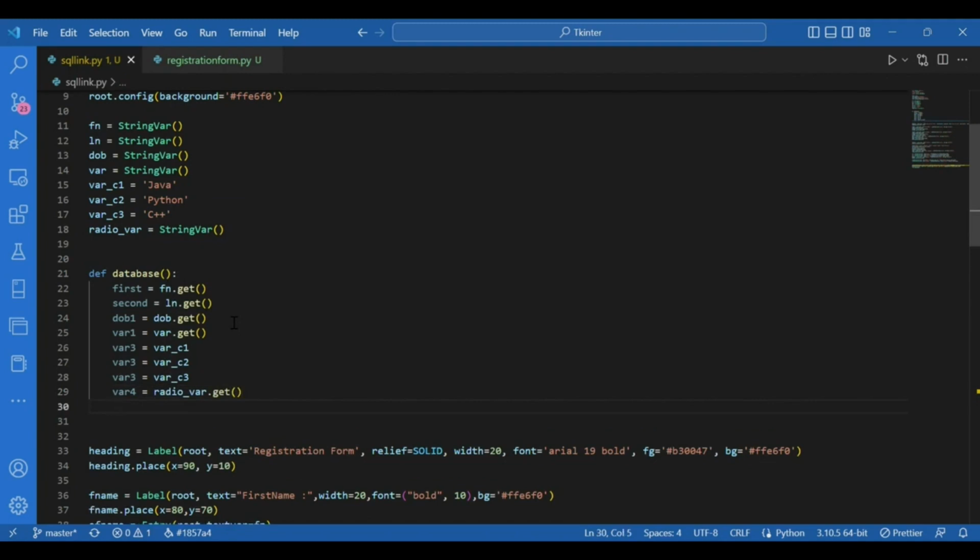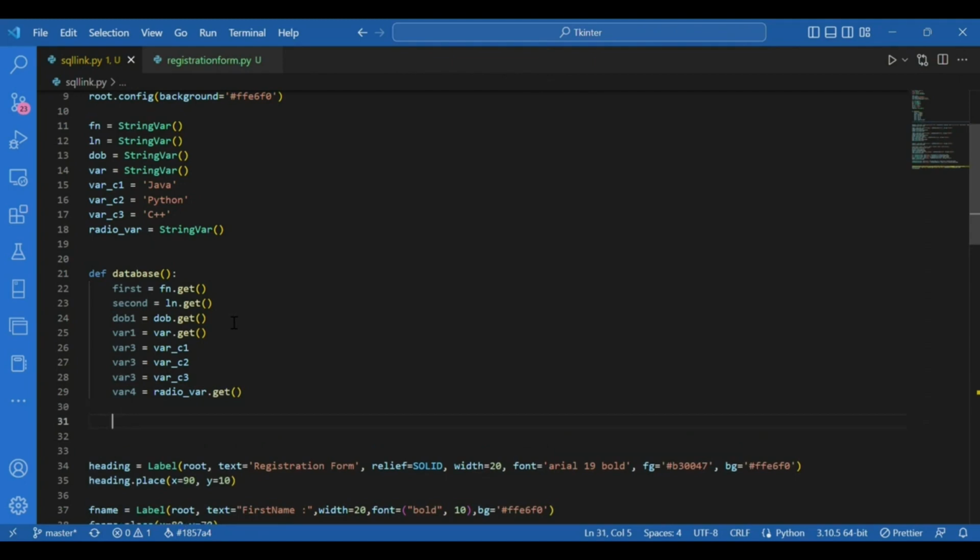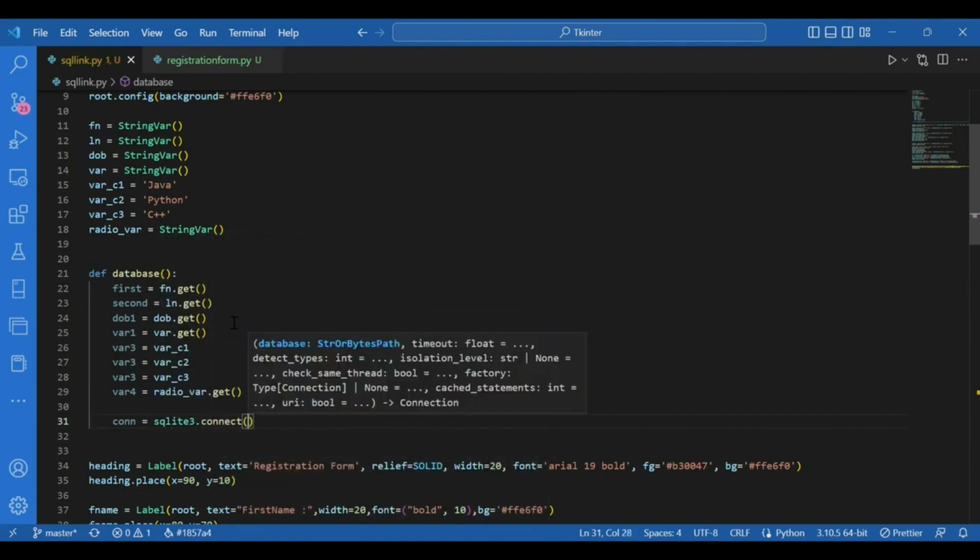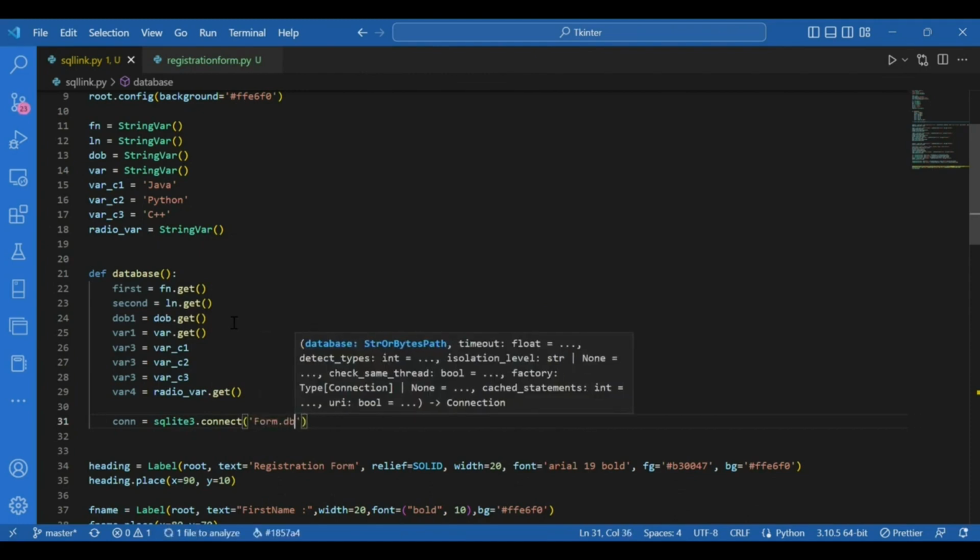It changes when I start connecting this data with the table or the database. Now how do we do that? I'll have a variable conn, that is for connection, equals SQLite3 dot connect, and in brackets I'll give in the name of the database. Okay, so I'll write form.db.